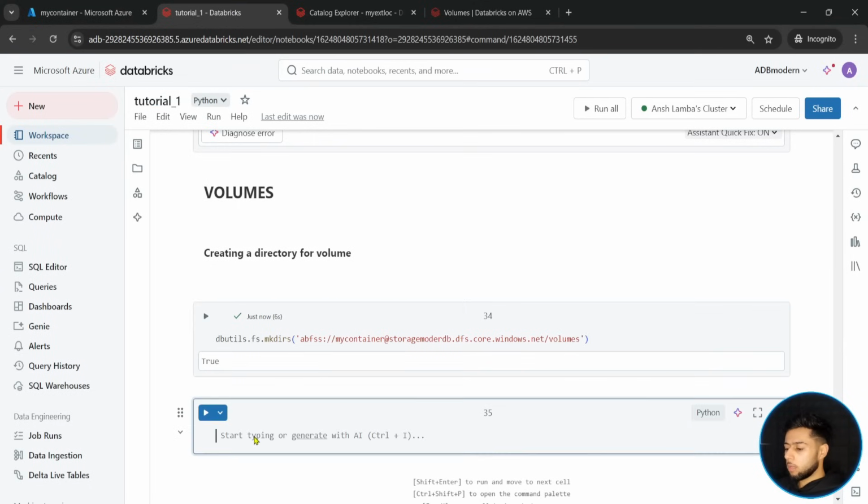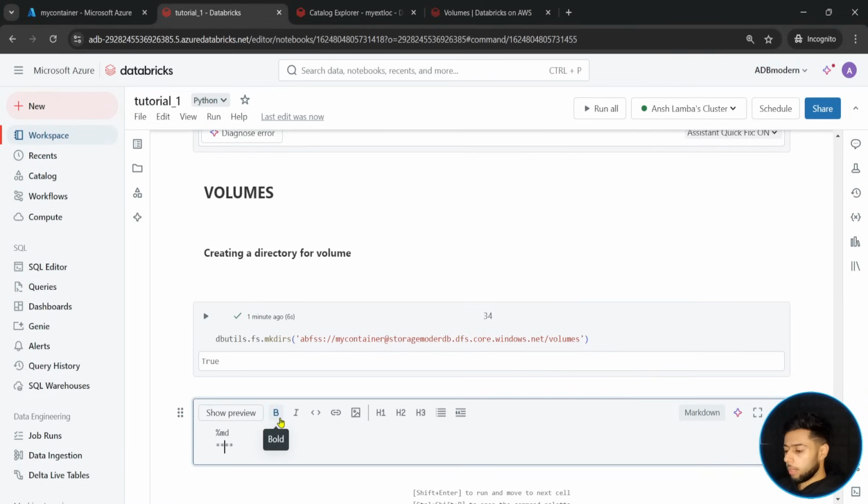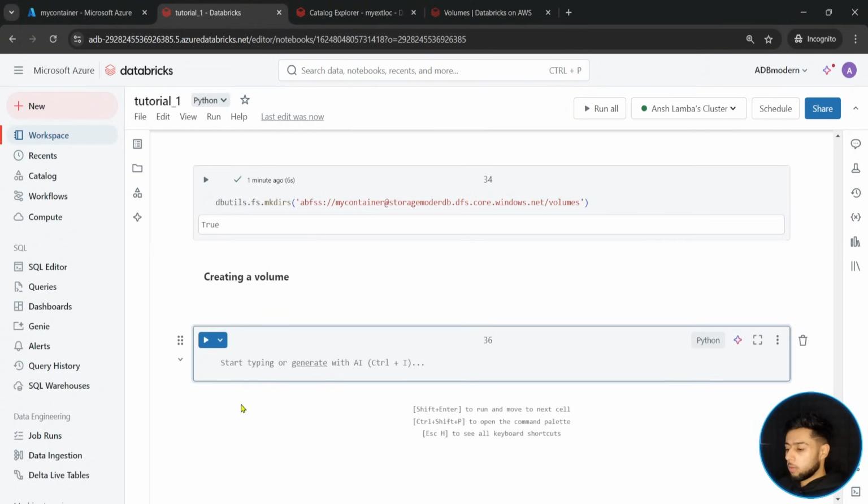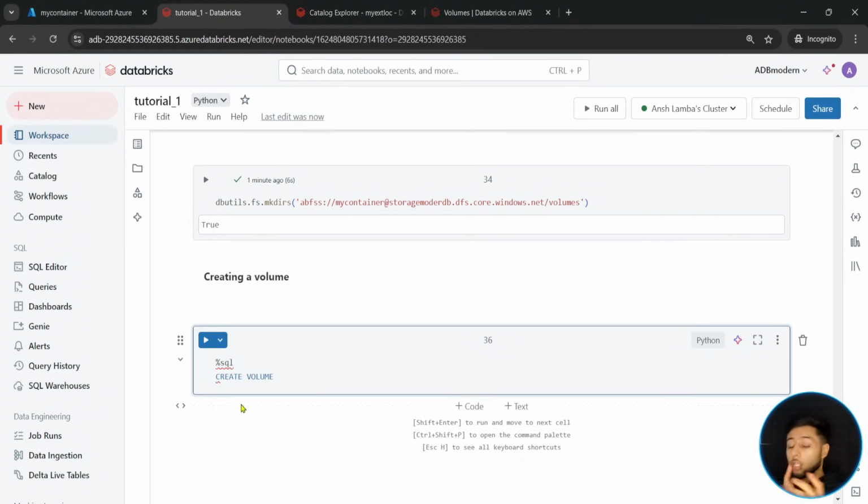It is very simple. So I will create a command, and I will make it bold. I will say creating a volume. So volume is equivalent to a table, I'm just talking about the hierarchical level. Okay, so it is simple. Create volume. Just keep one thing in your mind. Volume is a new addition, so it is only supported in, I think, runtimes 15 point something and above. So always choose the latest one, like 15 point something long-term support, so it will be supported in that one.